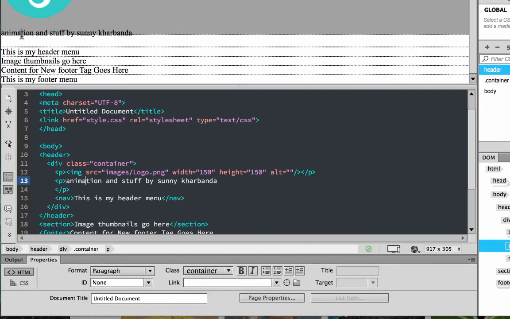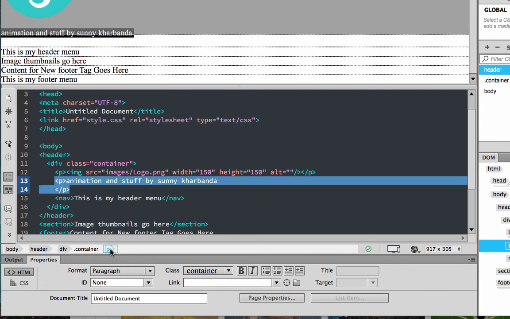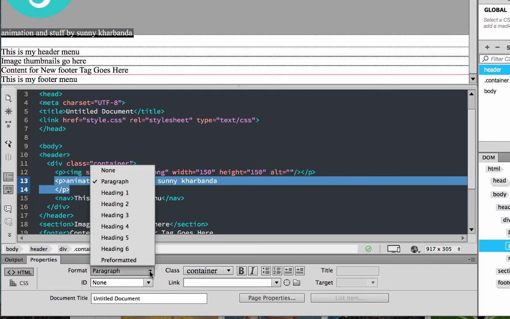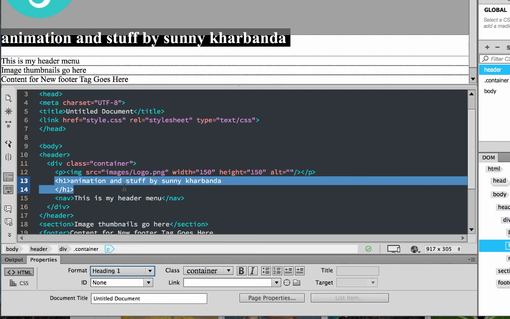I can click anywhere within this heading and click on P. This selects the entire paragraph, and in my properties I can see that that's the format. I want to change this format to heading 1 instead, and that makes my heading big and bold.